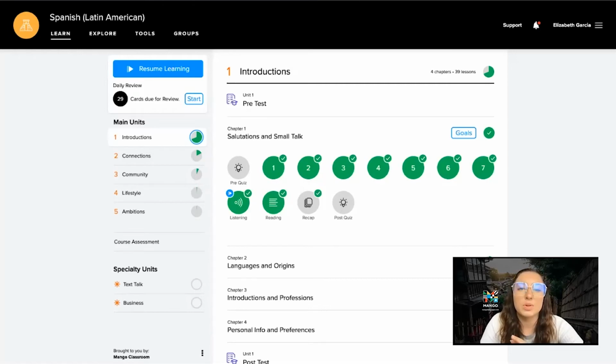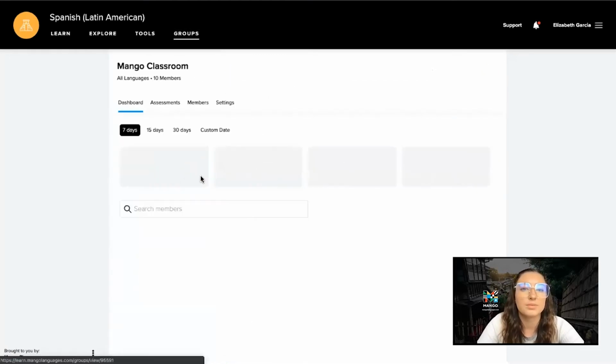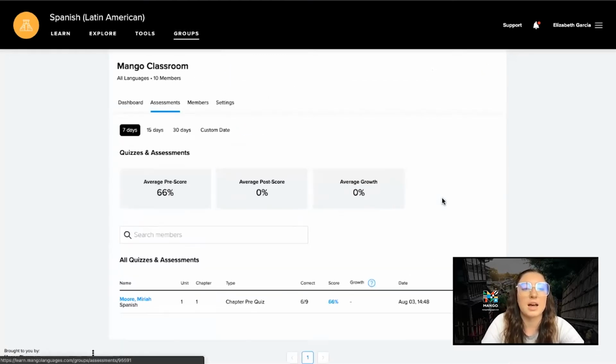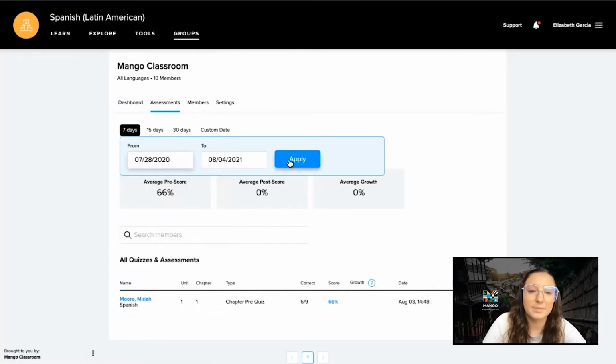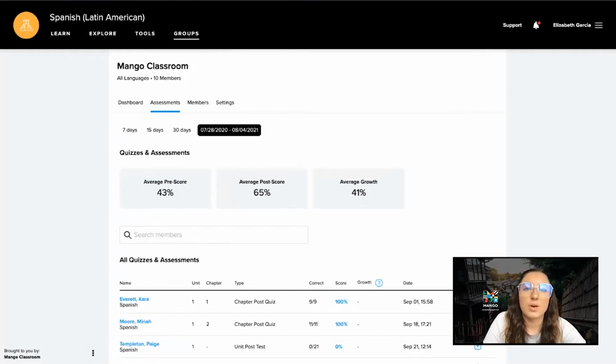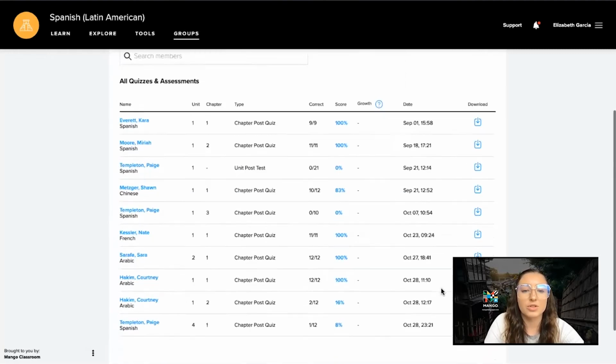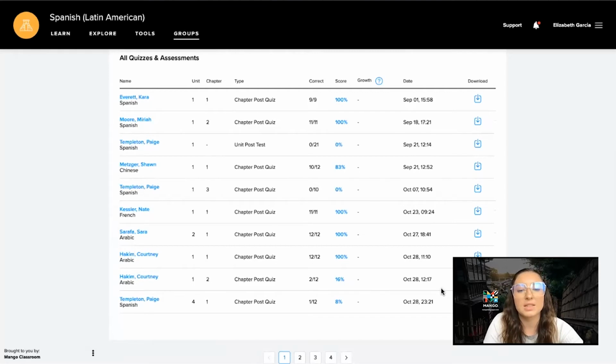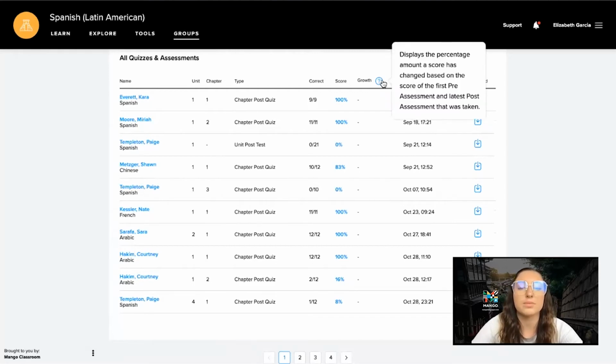So after they've taken these quizzes and tests, you're going to go ahead and monitor their assessment scores in your Groups tab under the Assessments tab here. And again, this can be filtered by a specific date range, and the gray boxes below show your class at a glance. So if you want to see student details, they are down below, and you can come down here and see all of your students, their quizzes, tests, assessment scores, and their growth. So their growth will show again from their first pre-assessment to their last post-assessment.